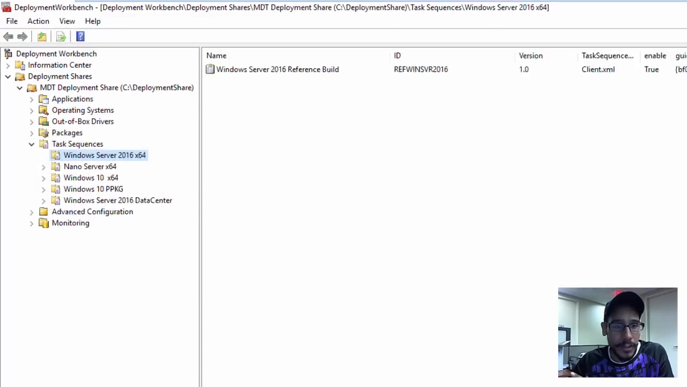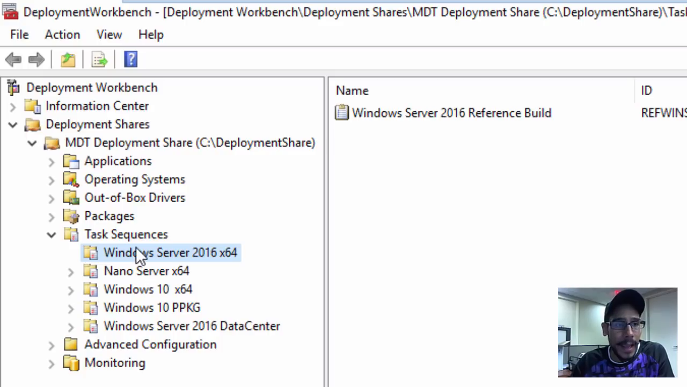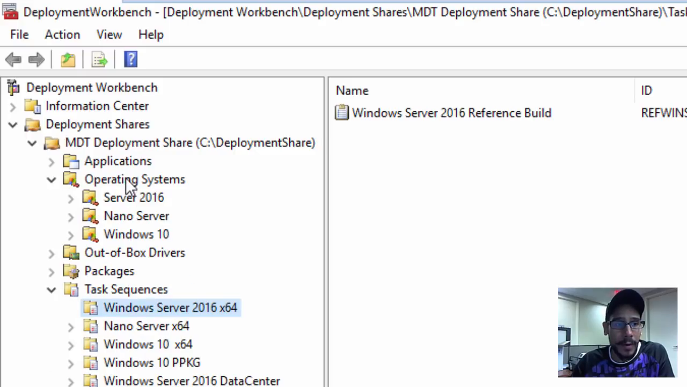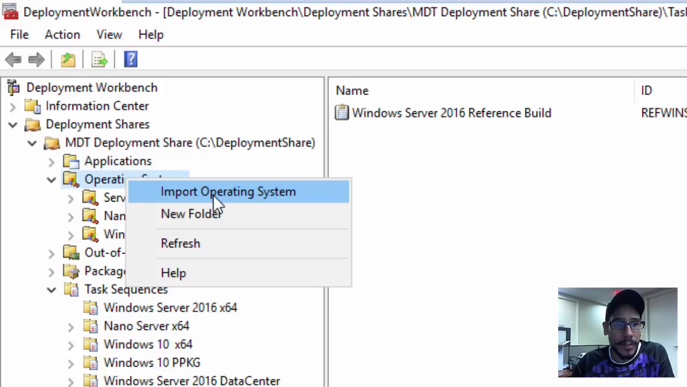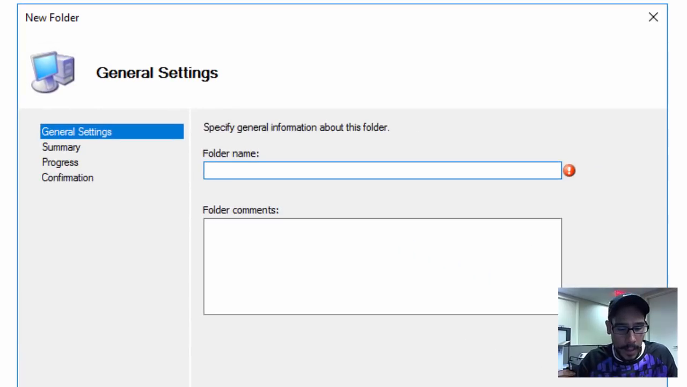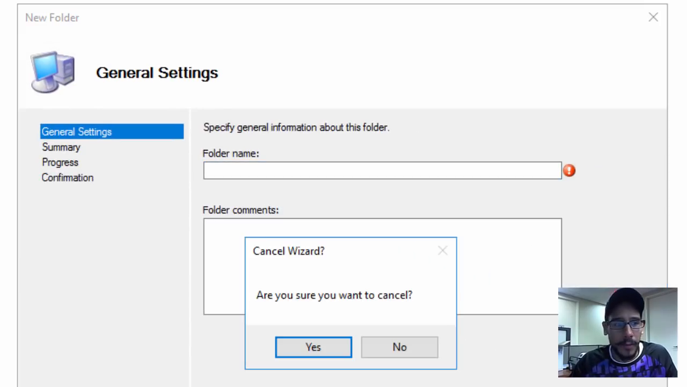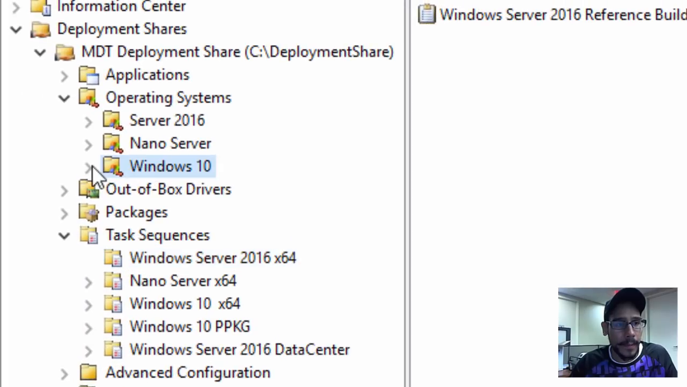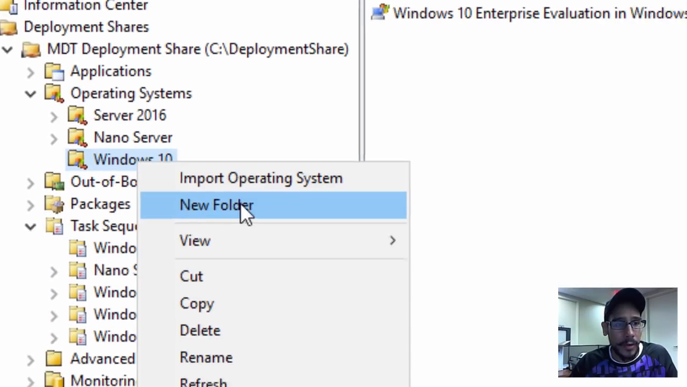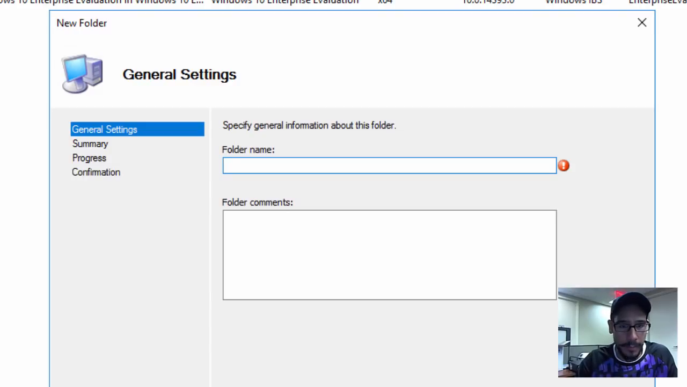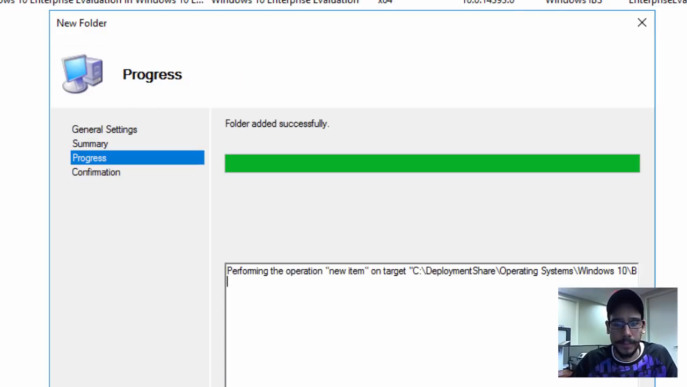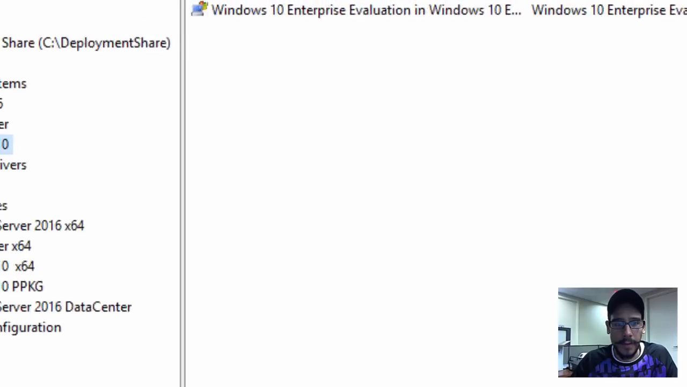The next thing that you need to do is get inside your MDT and import the operating system within the operating system node. So we are going to expand this. I'm going to right-click on it and go into new folder. Actually, I already have a Windows 10 folder, so let's cancel that out. I'm going to right click on it and create a new folder, and we're going to call it build 1709. Next, and finish.